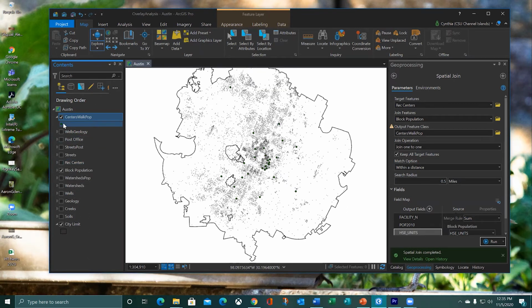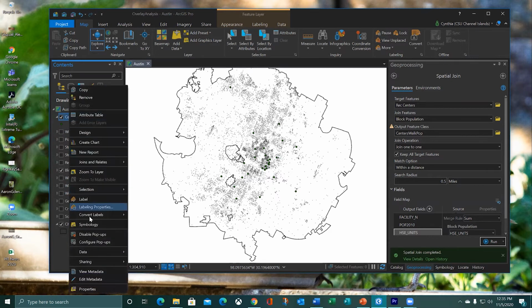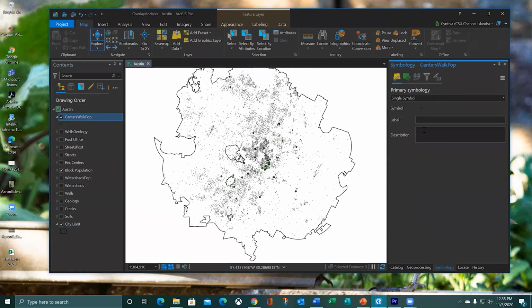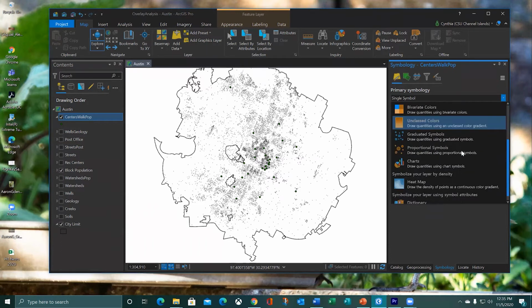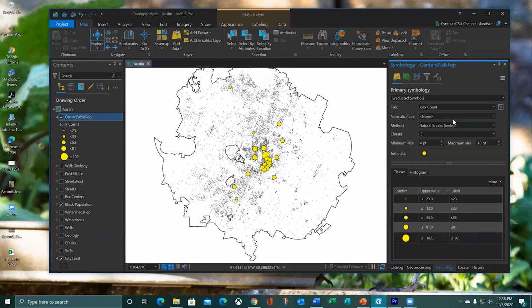And let's go through, right click and select symbology. So we're going to do graduated symbols. This is based on the population. So let's select graduated symbols here. Now this automatically selected join count as the field.